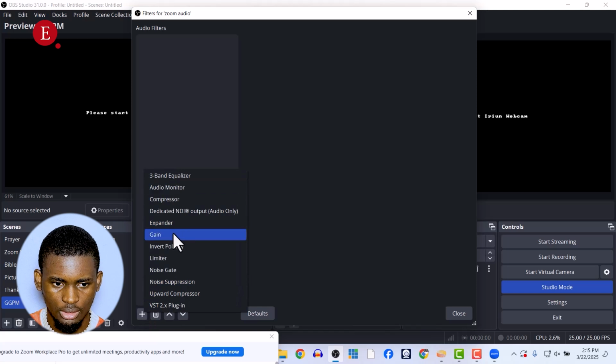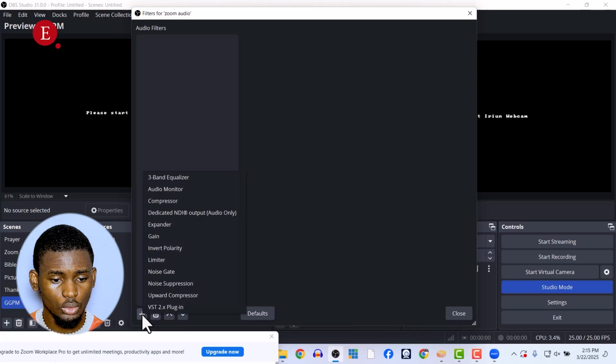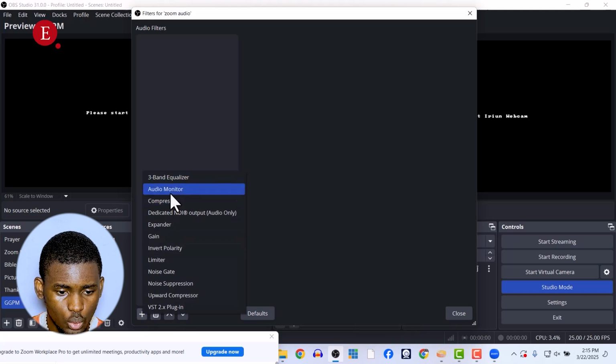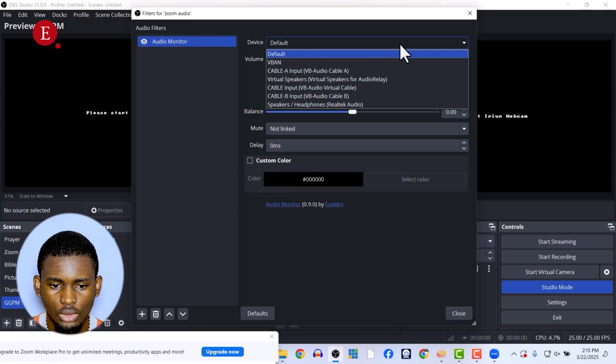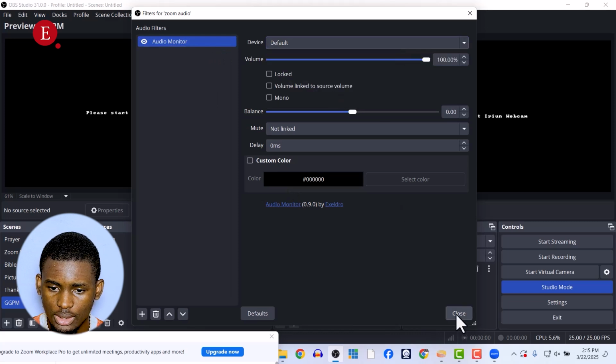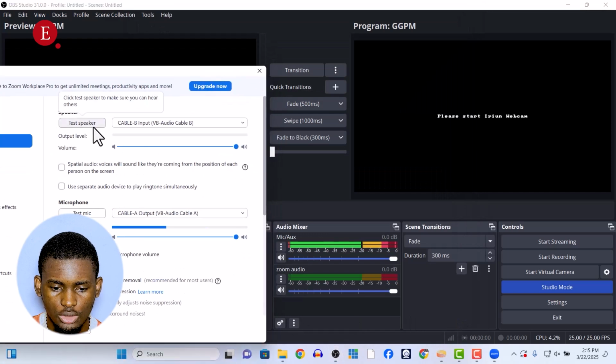That's over here again. But now we want to add ourselves, so we want to be able to hear what is going on in the Zoom. So go to plus over here, and we go to audio monitor. So the audio monitor, click on OK, and this is over here. So once that is done, you can hear yourself in your OBS straight. So now if I am to test speakers, you actually hear what is going on.